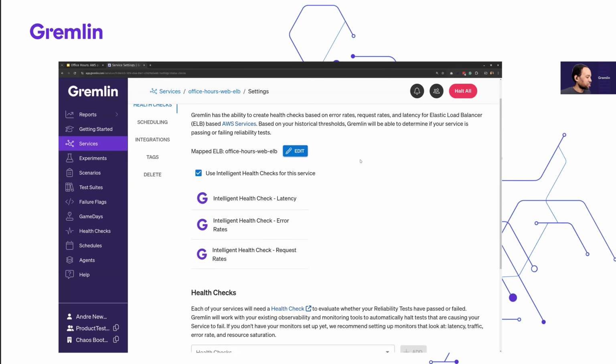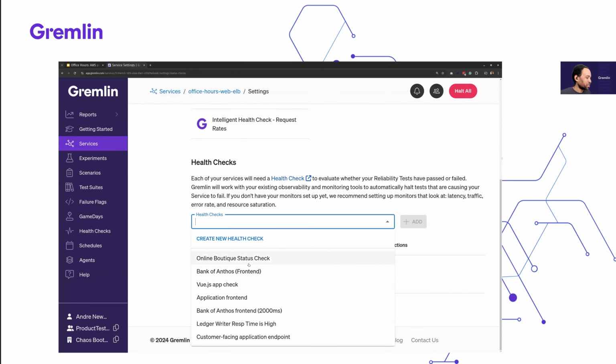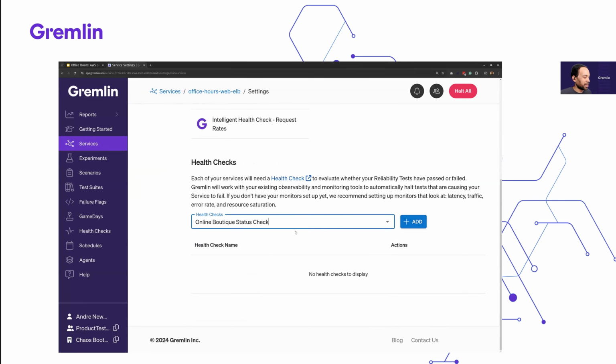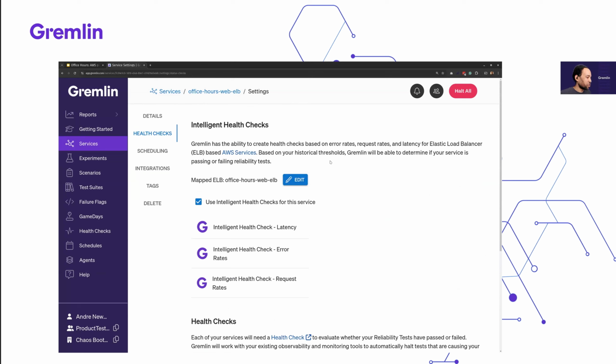And like I mentioned earlier, you are able to add additional health checks. So let's say I wanted to run a health check that just pings the front end for the service. I would just go into health checks, find one that I already created, click on it, and then click add, and it would appear right there. So that's just another way of adding additional coverage if you have metrics that you're concerned about for this service.